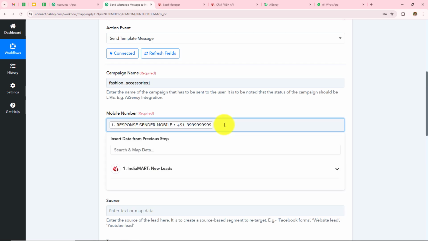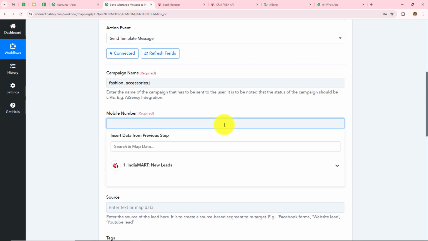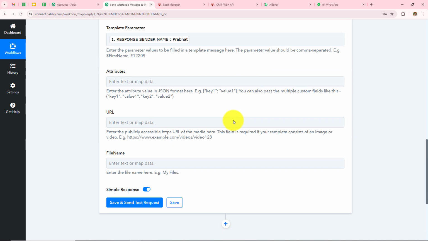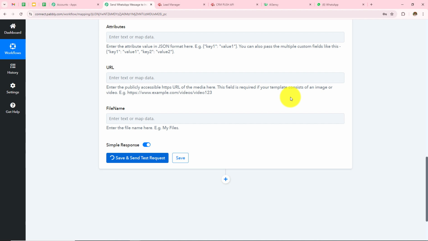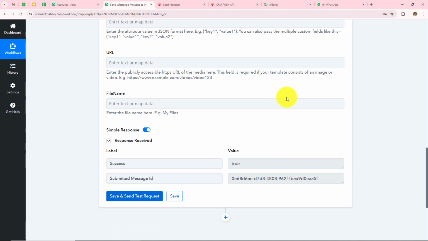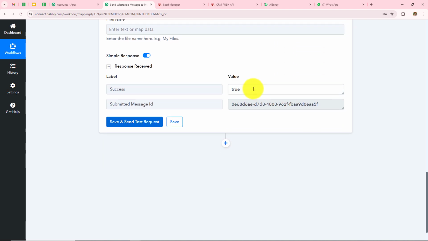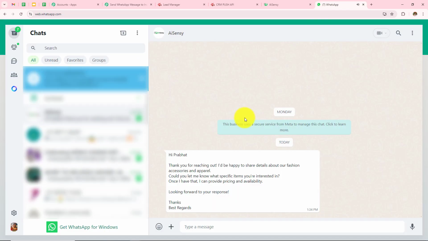Now over here, as this is a dummy phone number, I am going to remove this and enter my own phone number so that I can show you the WhatsApp message that I will receive on my number. Now after entering all these details, I simply have to click on save and send test request. And here I can see I have received the response. The result is true. Now I need to open my WhatsApp and check whether I have received this WhatsApp message there or not. And here we can see we have successfully received the message.